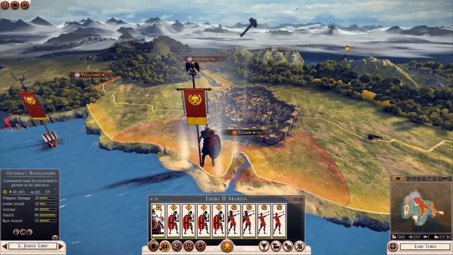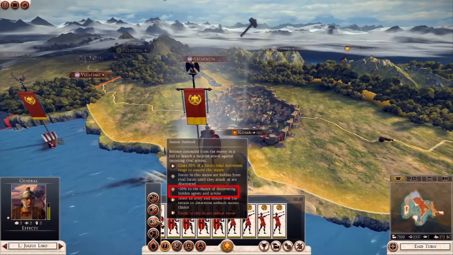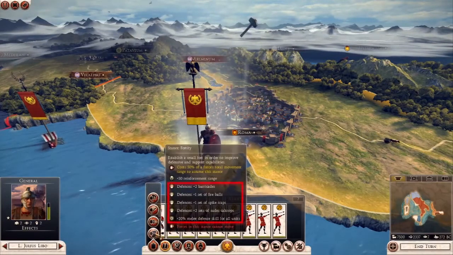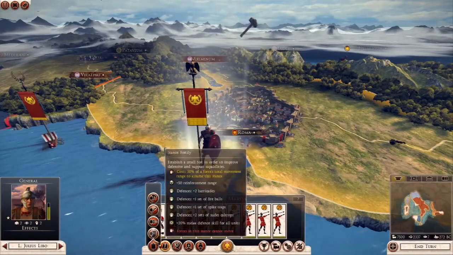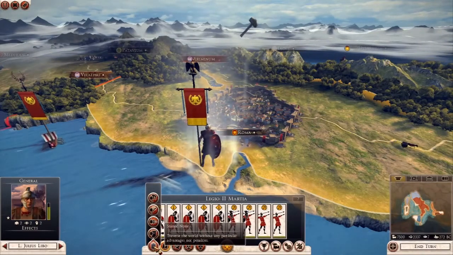Armies and fleets can be assigned stances which improve their movement rate, line of sight, and various attack and defense attributes. Select an army and click on the Stances button at the bottom of the screen to choose one.